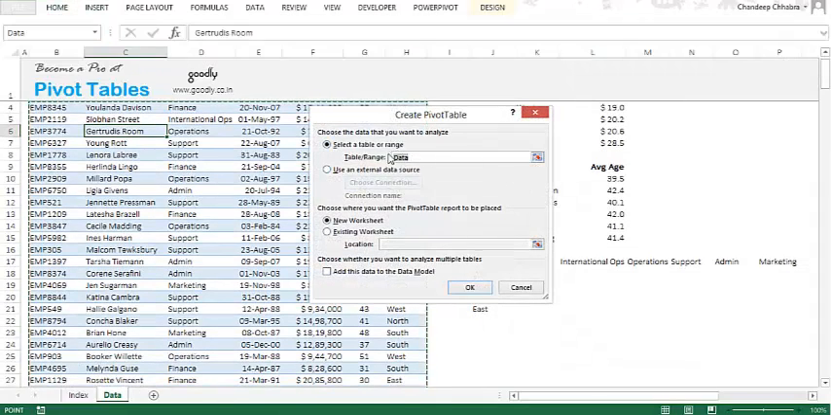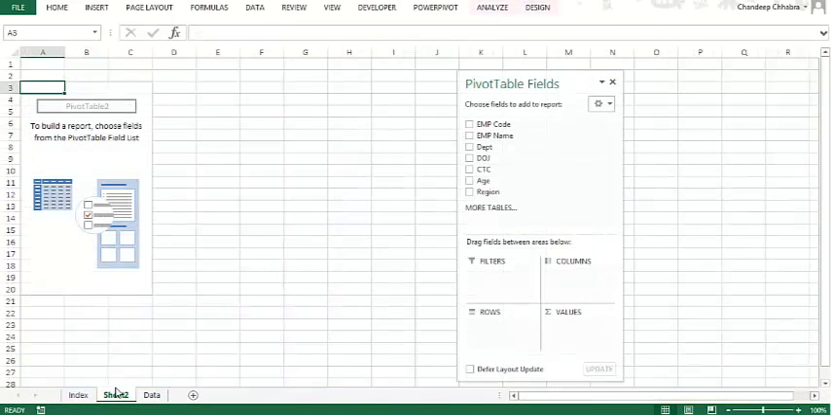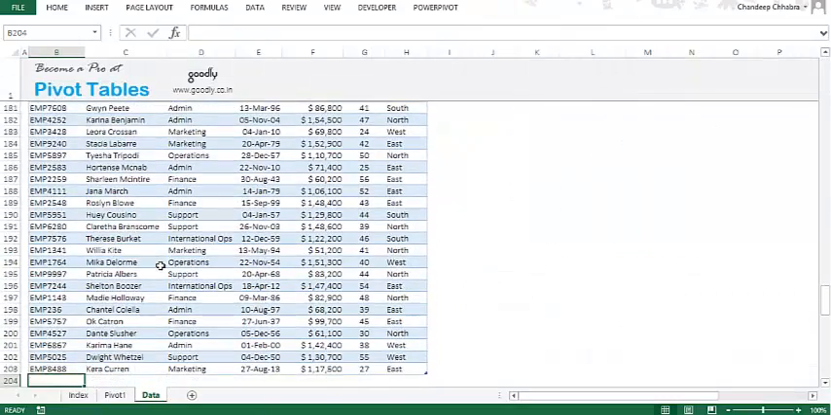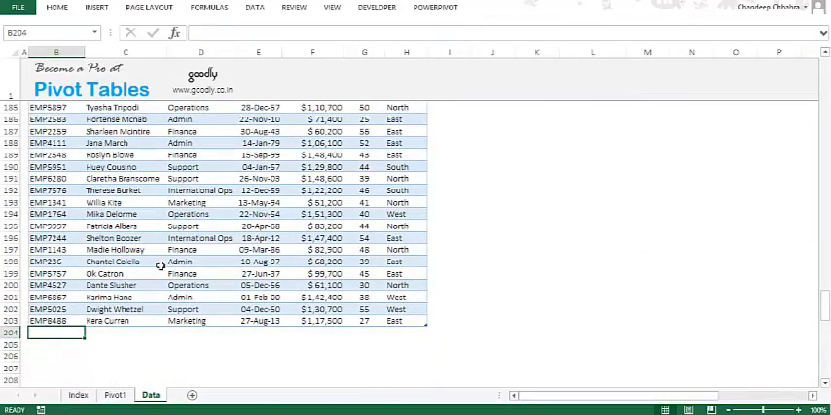It automatically picks up the data, which is the name of my table. If you read this, it says select a table or a range, and it just picked up the data table. I'm going to put it in a new worksheet. Press OK, and I'm going to name this Pivot 1. Okay. Now I'm going to go back to my data and add one more line item.